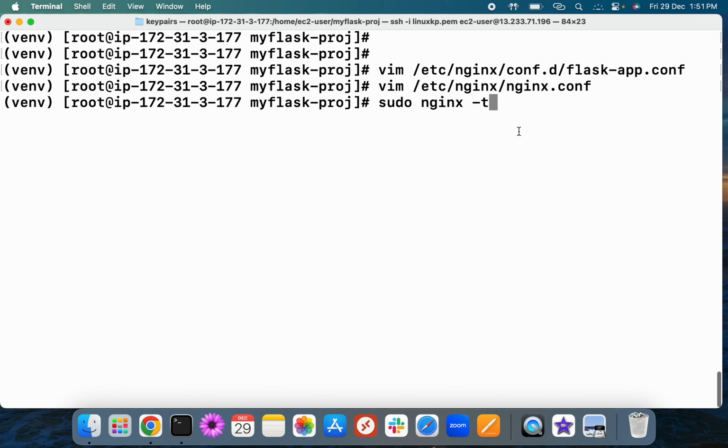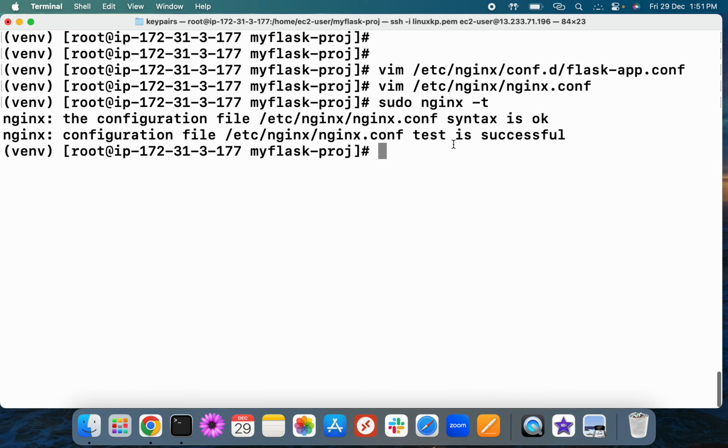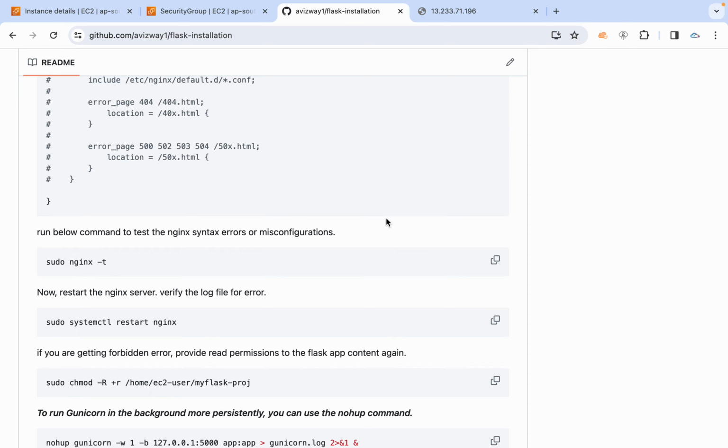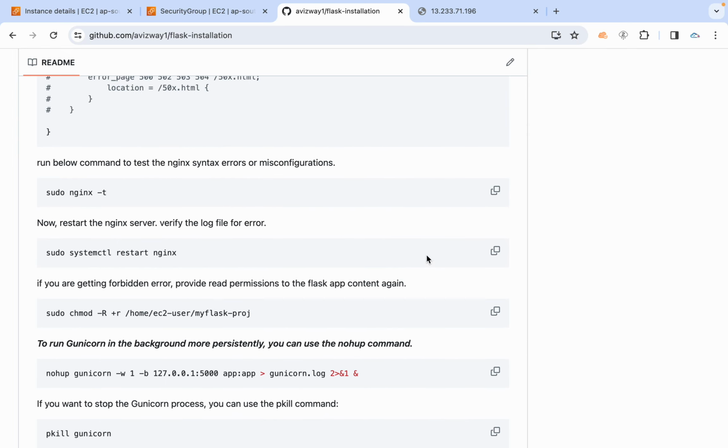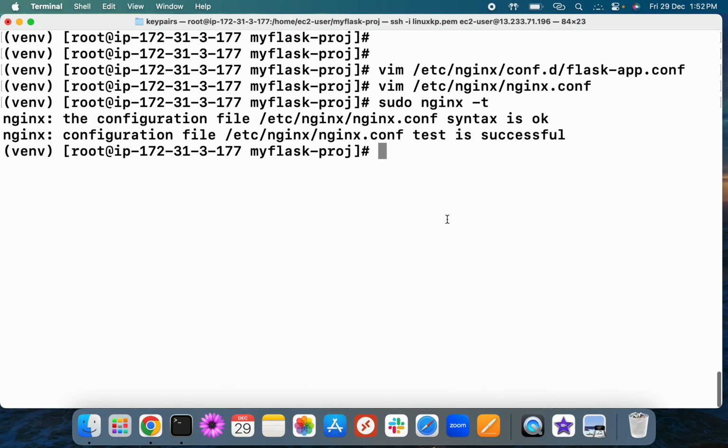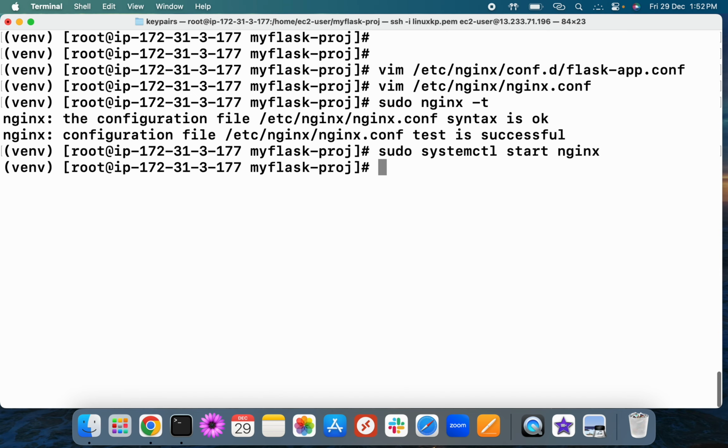Here you see the syntax is okay and the configuration test is successful. So we are good with the Nginx configuration part. Now, we have installed it but not started it, so you can start this Nginx or you can restart. All right, so now we have started this Nginx.